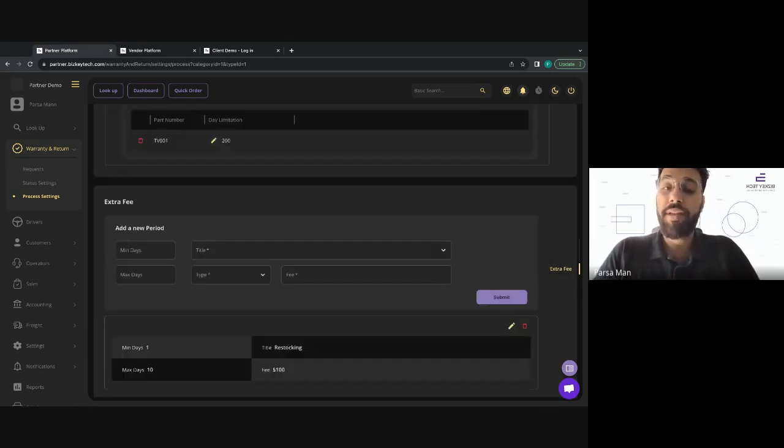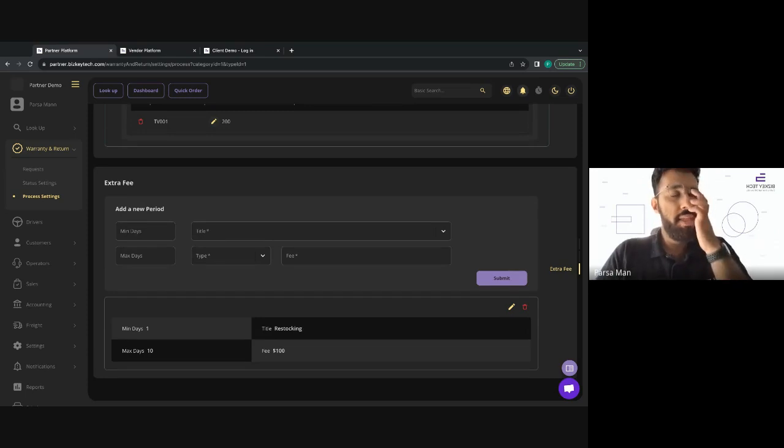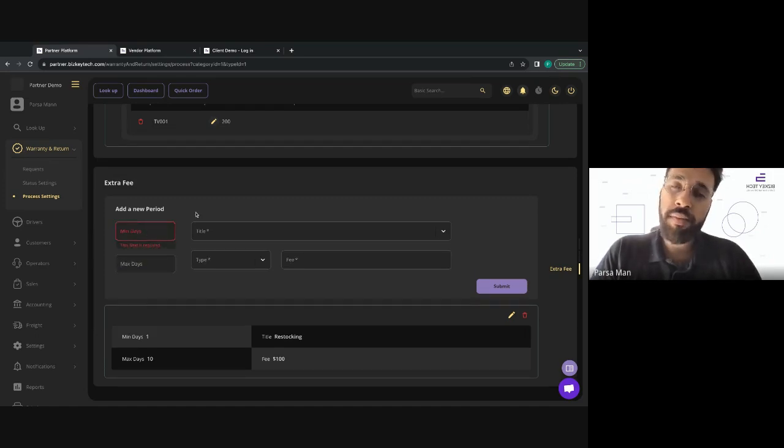Next up, we have extra fees section. This was the section that we could see on the product information section of the warranty of particle request creation dialog. And what it does is that you can define a period of days from the day of purchase for this extra fee. For example, the extra fee that we had for restocking fee was a min of 1 day and a max of 10 days, and for a fee of $100.